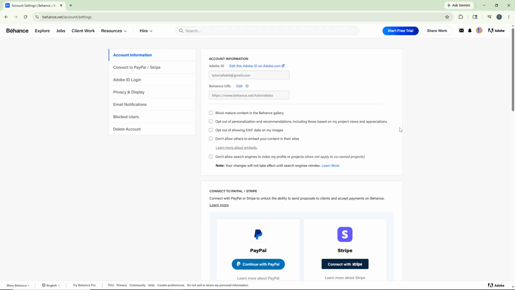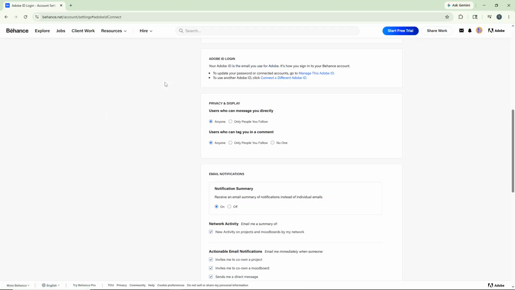Once you're on the settings page, look at the left side of your screen. You'll notice a navigation panel with different categories. Click on Adobe ID Login. This section is important because Behance uses your Adobe ID credentials for authentication, which means your password is managed through Adobe's central account system rather than directly through Behance.